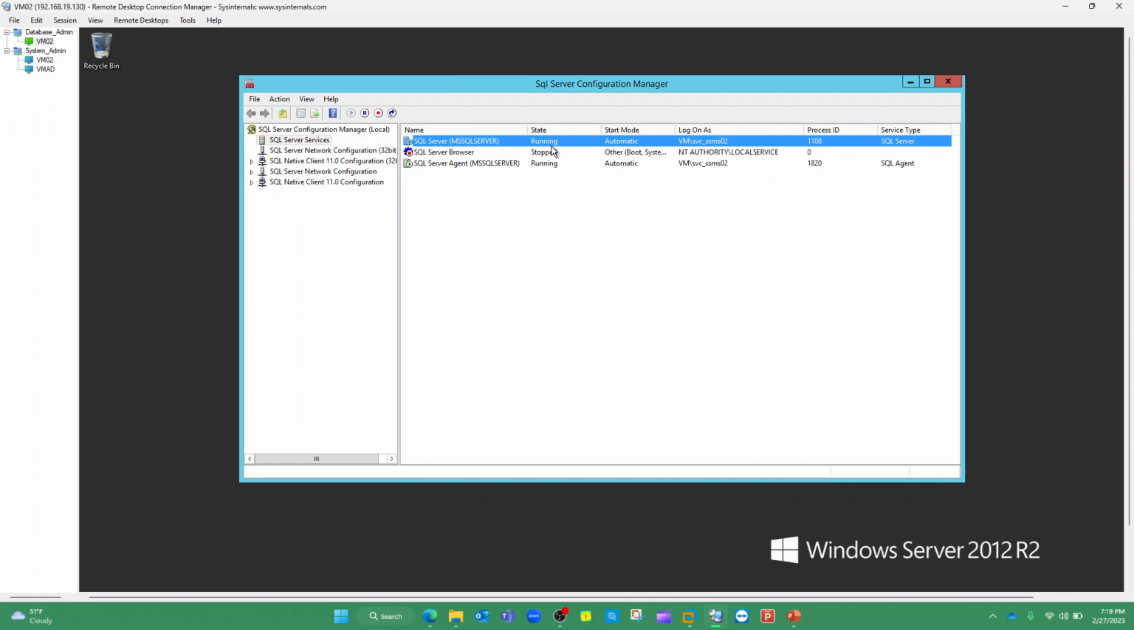Because once it's stopped, we will not be able to connect. That's one. And then the start mode is automatic. What this means is that if we ever restart this server, this SQL Server service would start running automatically by itself. But if we change it to manual, if we restart SQL Server, it will not start by itself. We would have to go and start the service before it would start running.